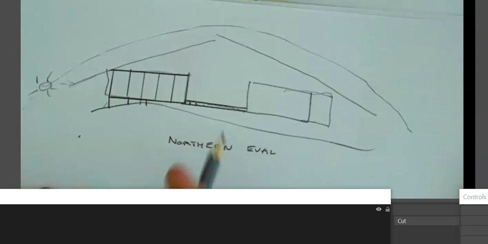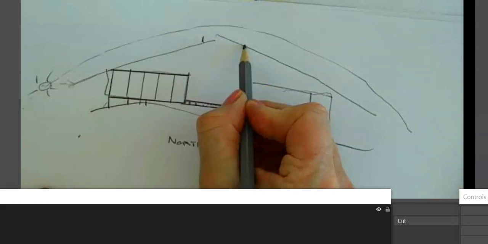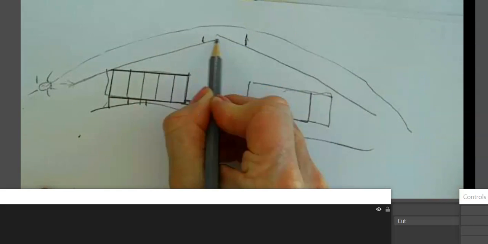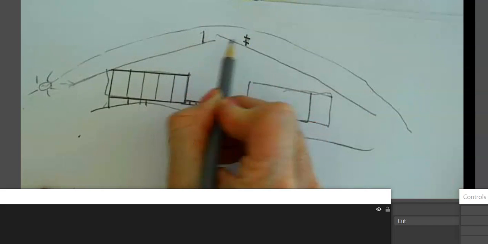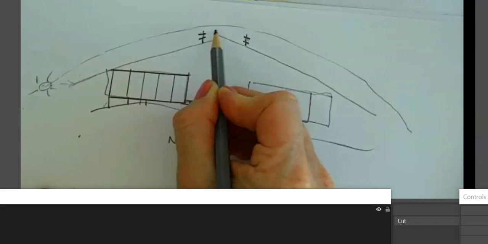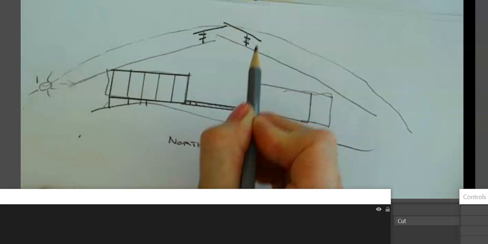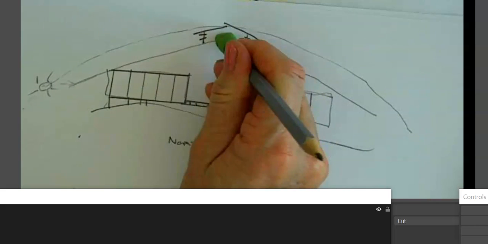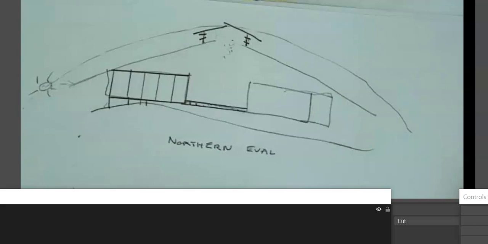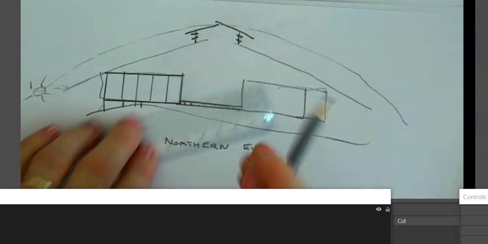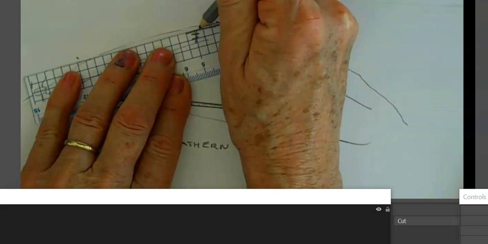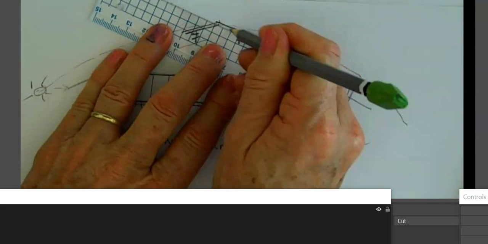To make that extra little roof, just putting in again, and these would need to be slatted so they can allow the heat to escape. So I've got a roof going over there, and then I can take out that section so I can then show how the hot air rises. So all I've got to do then is just neaten up my lines.